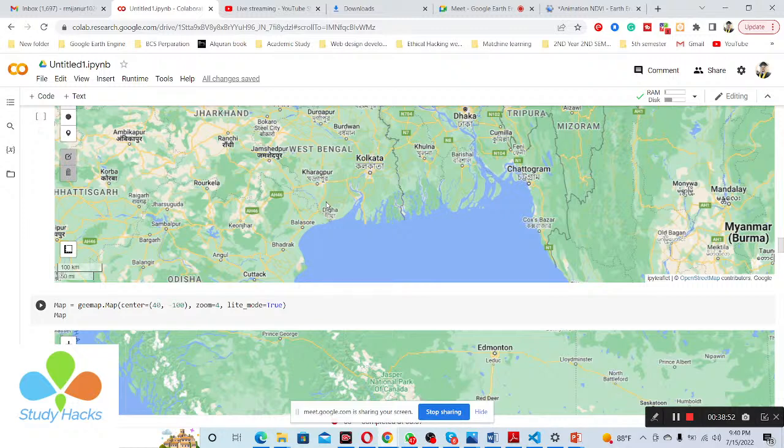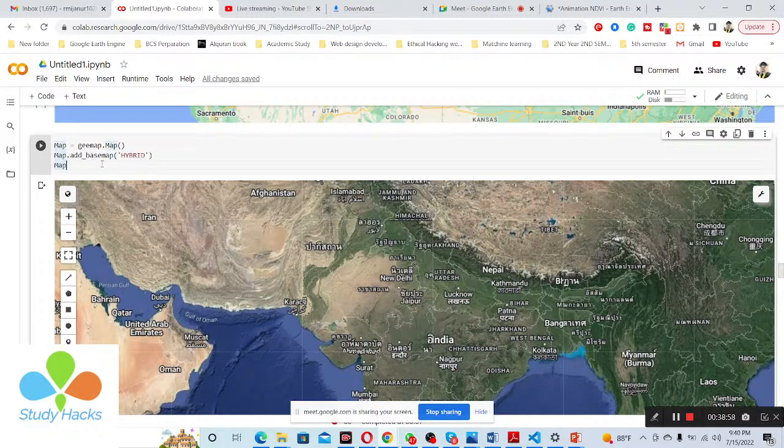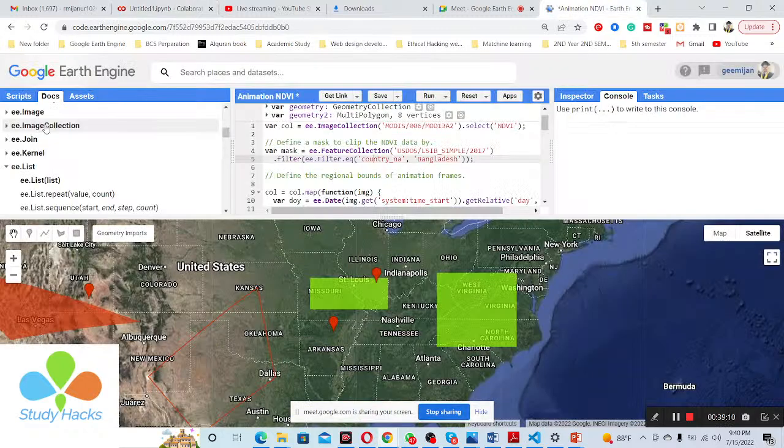But when you use the JavaScript API, you can see this is the documentation tab. It is a very easy way: you first learn all of the documentation using the JavaScript API on the Google Earth Engine platform. When you have learned all of the things, then you can simply move to the Python API.